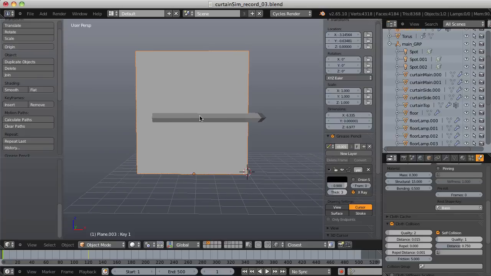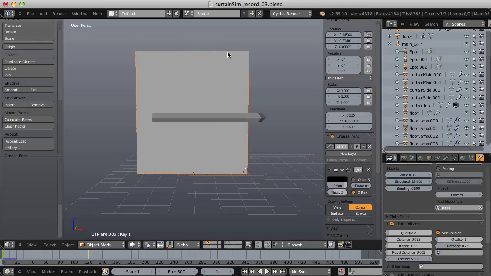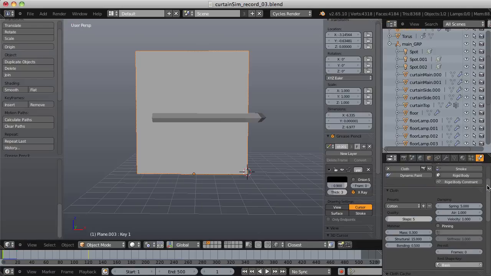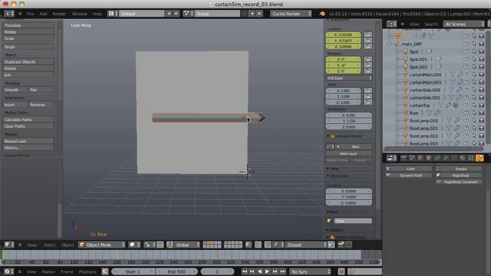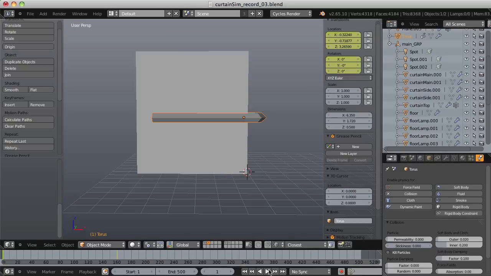All right, let's make sure we're on frame one and hit Alt A to sim this. And whoops, I have forgotten two things. One, in the cloth settings again, I need to turn on pinning and select the pin vertex group. Also with this object, I need to actually make it a collision object. There we go, that should give us a proper simulation now.